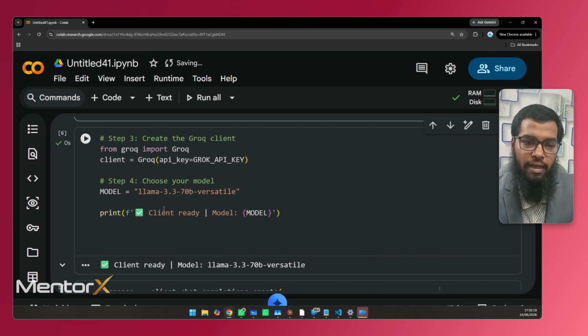Now, a client is something which helps you to connect to the server. Let us say my Groq models: we are going to use the Llama 3.3 70 billion versatile model, which has 70 billion parameters, which is good enough, bigger than many other models out there. So we are going to use a model which is running on the Groq server.